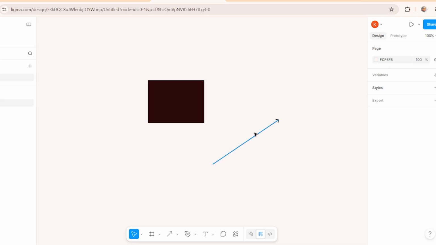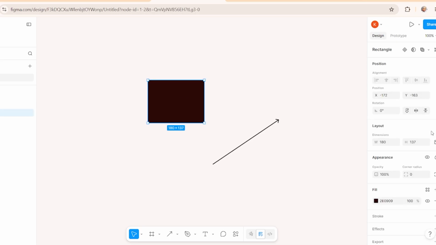Now I can change it. If I need to rotate, I can add 45 degrees. Okay, now the rectangle will be rotated by 45 degrees. Okay, so these are the basic first things you need to access in your Figma.